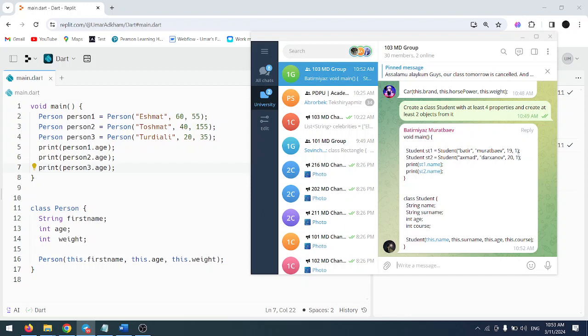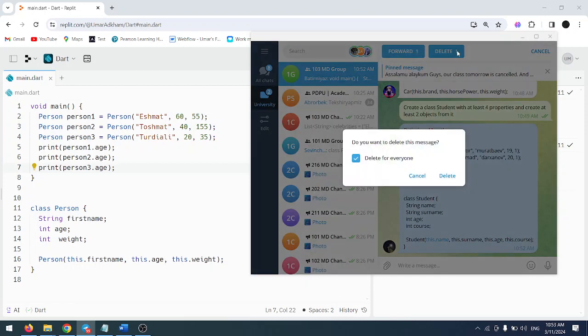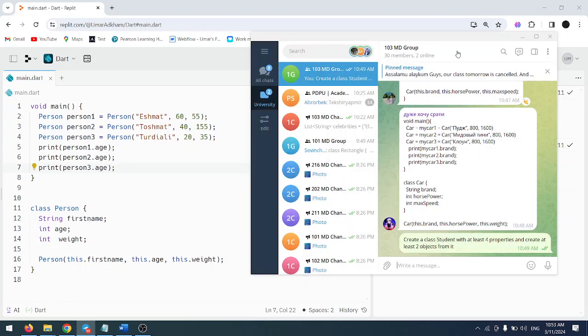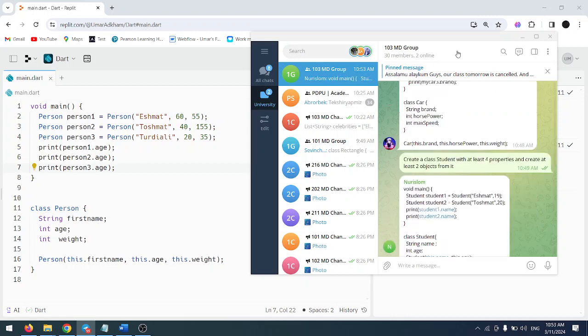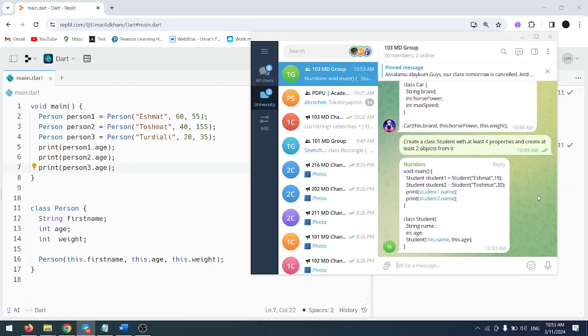Course 1, what does it mean, course? Correct. Okay, very short, but it's okay.